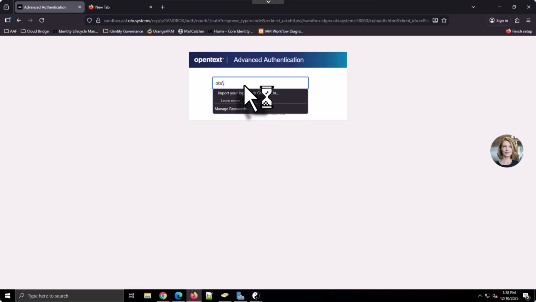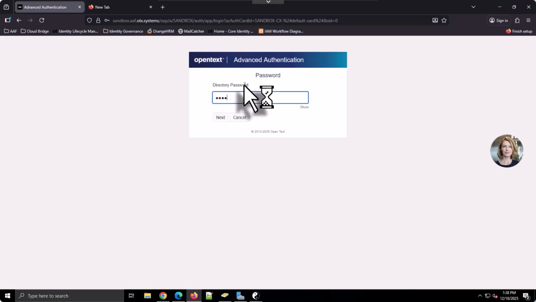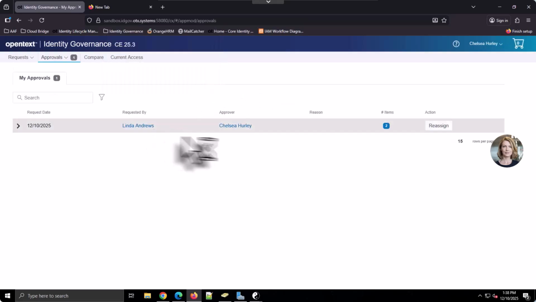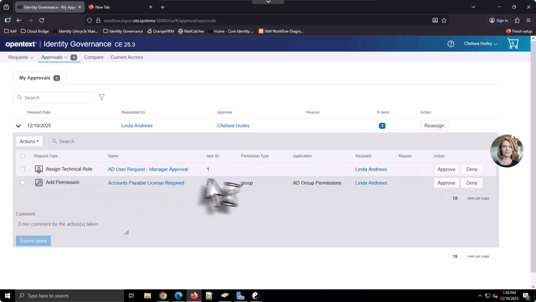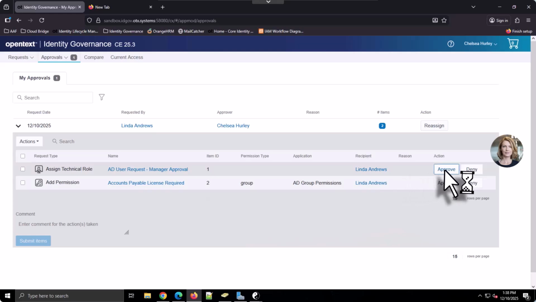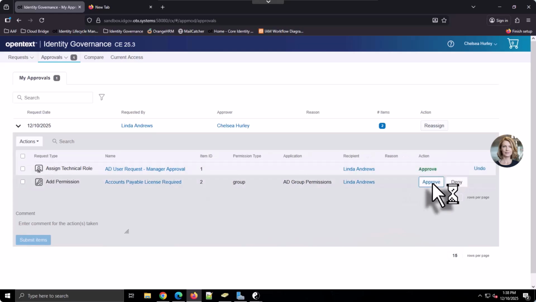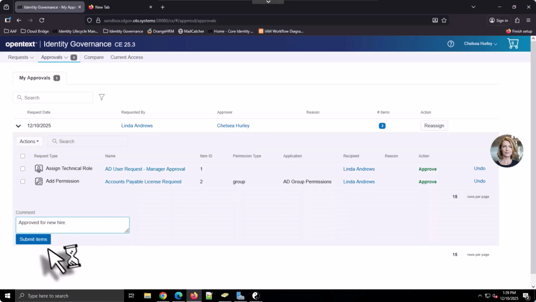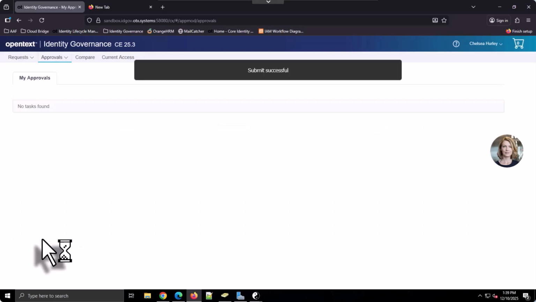Chelsea signs into Identity Governance and reviews Linda's request. With one approval action, Chelsea authorizes both the requested permissions as well as the licenses needed to do her job. Chelsea approves the request and submits the items.